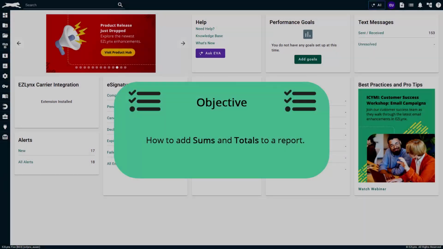Welcome to the EZLynx course on managing sums and totals in reports with Reports Pro. In this course, we will cover how to add sums and totals to a report. So let's get started. To have access to these features, you must have Reports Pro.